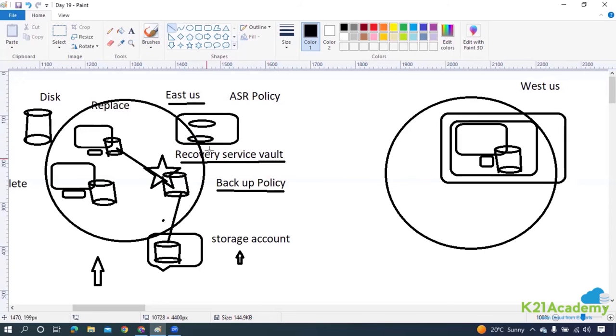While setting up the ASR, it will ask you what network range you would like to use in the secondary location, and what kind of disk you will be using, whether it is a premium disk, a standard disk, or a standard HDD, or whether you would like to replicate this resource in a particular zone as well. There can be a possibility that I want my failover to zone 1, zone 2, or zone 3, depending on your requirement. You can also select the zone.